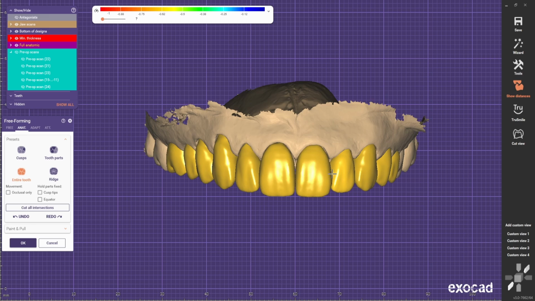Now I've copied everything to that side. Now I'll just do some minor adjustments, and it's almost done.